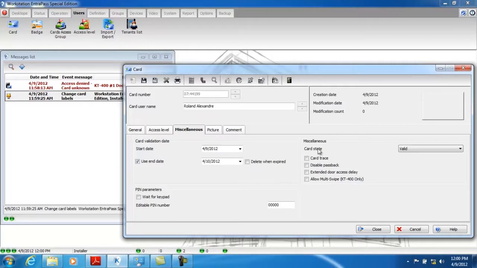After that, under Miscellaneous, we have the card state. We can set the card state to valid. By default, once it's activated, it's going to be valid. Or we can set it to pending if we don't want it to be used now, so we can postpone it. There are also different statuses that you can assign to the card. You also have the PIN parameters, which apply if you are using a keypad on the reader. So you're going to be able to use the card or the PIN in order to get in, or you can use both in combination, reader and PIN at the same time.